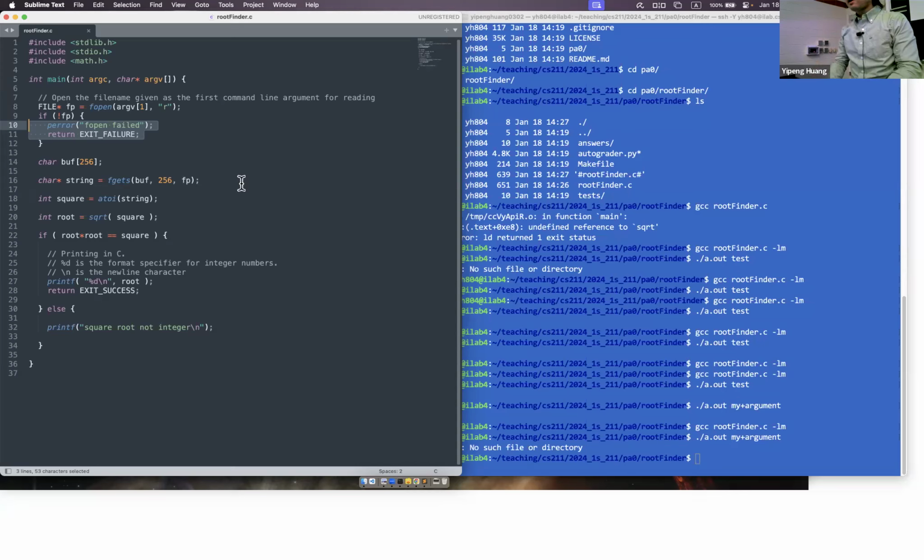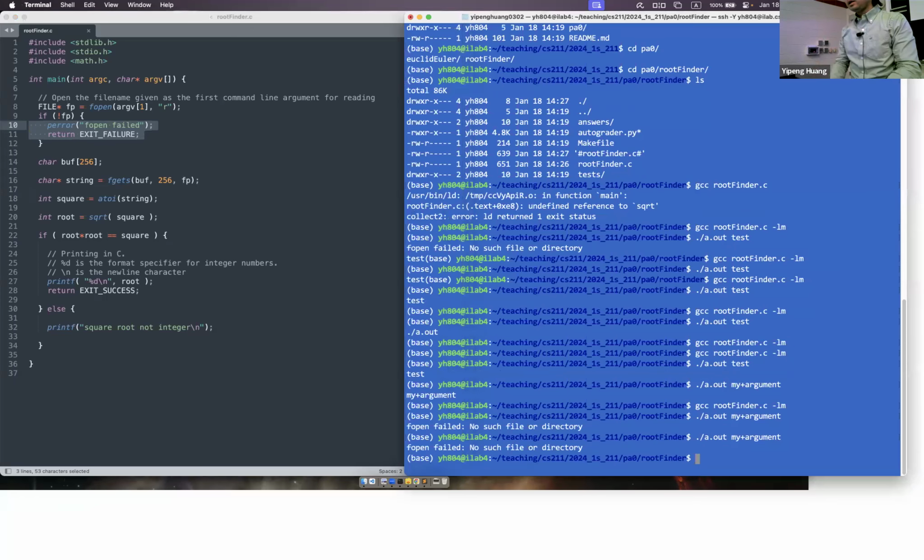OK, so far we've been trying to open a file, right? And this one did not succeed. How do we get it to succeed? We want to actually open the file. What should I do instead?